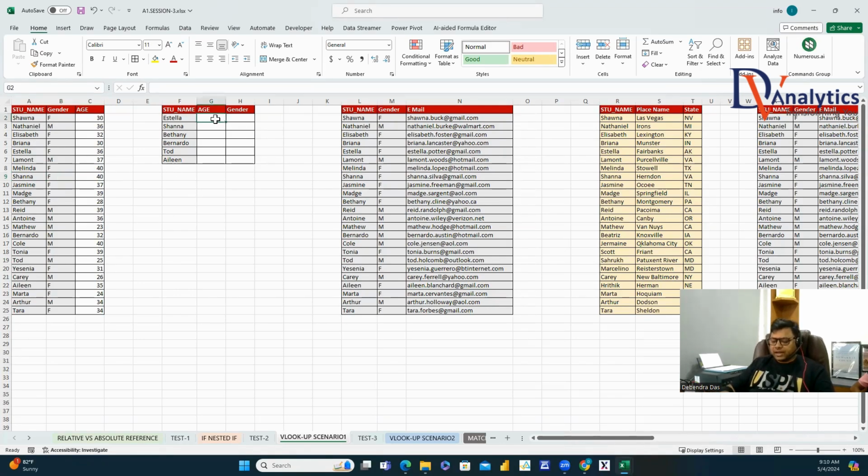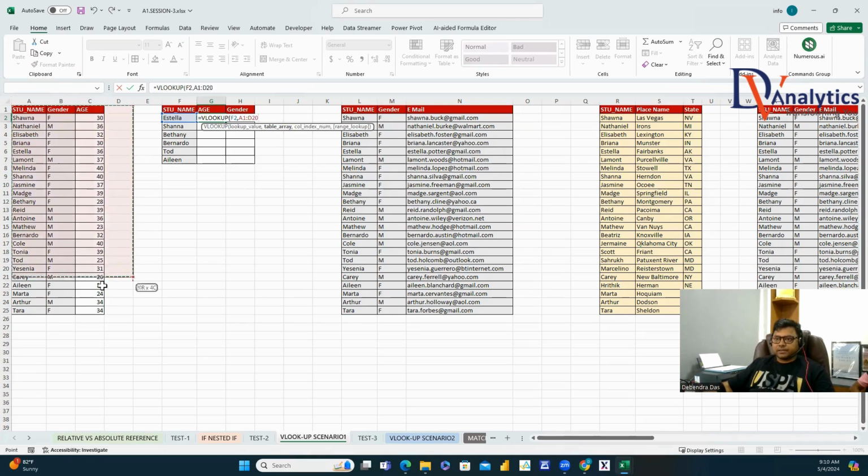What we'll write here? We'll write VLOOKUP. What is the lookup value? Estila. What's the table array? This is my table array. Is this clear? Right? Now, it is asking what is the column index for age? The column in this table array is 1, 2, and 3. 3 is the column index. Then what is the range lookup asking here? Range lookup is always 0.